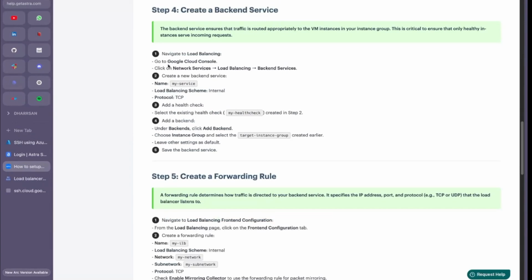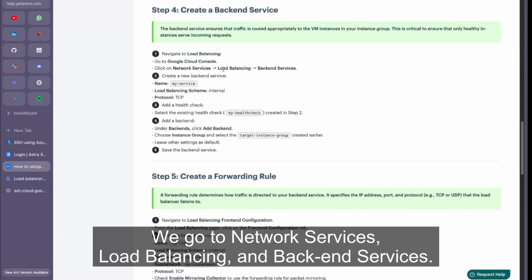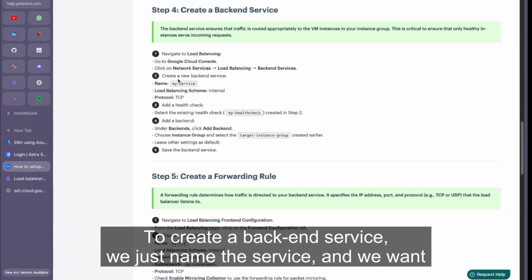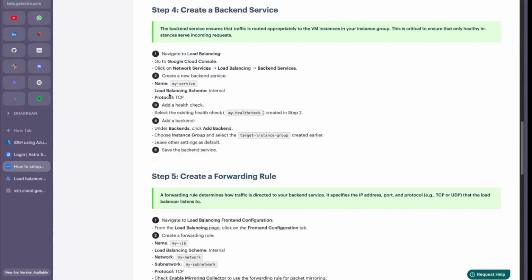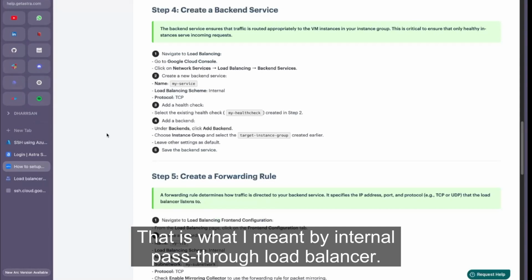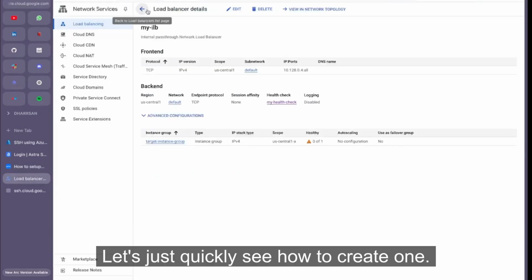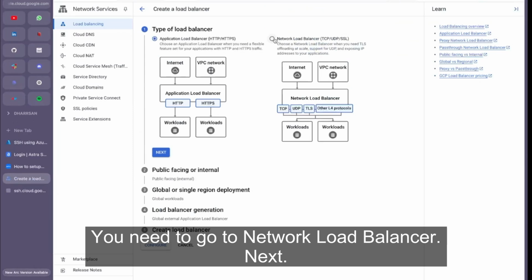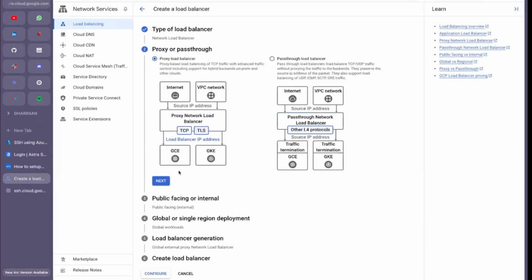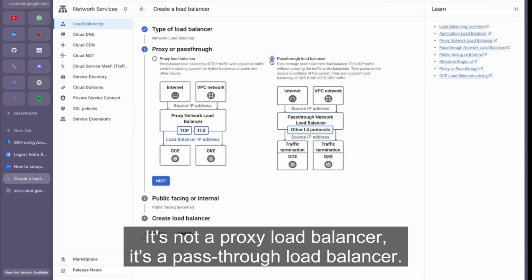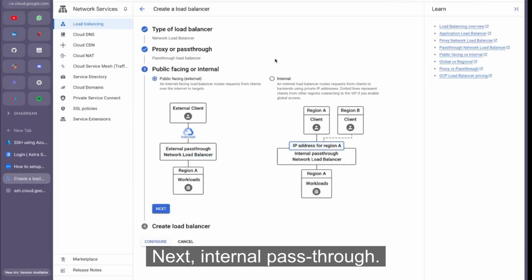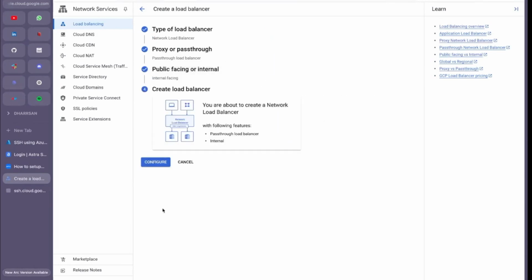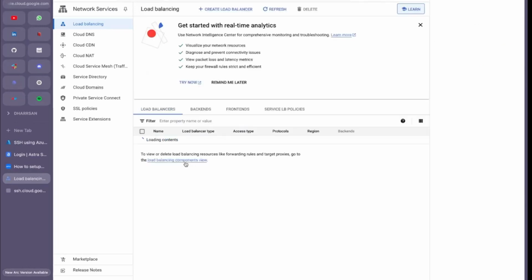So the steps are clear. We go to network services, load balancing, and backend services. So to create a backend service, we just name the service, and we want the backend service to be internal. That is what I meant by internal pass-through load balancer. Let's just quickly see how to create one. Create a load balancer. You need to go to network load balancer. Next, it's not a proxy load balancer, it's a pass-through load balancer. Next, internal pass-through. Next, and create a load balancer.